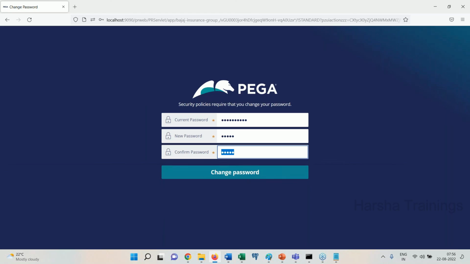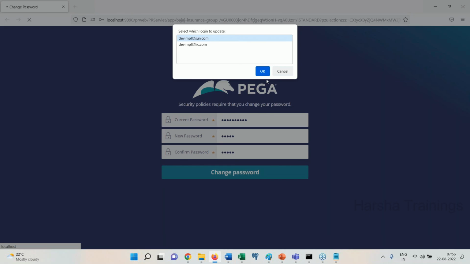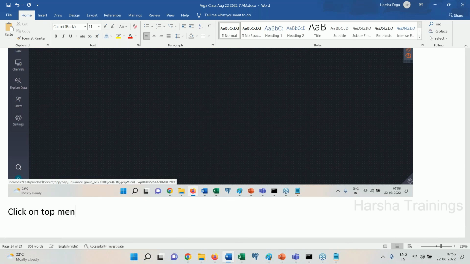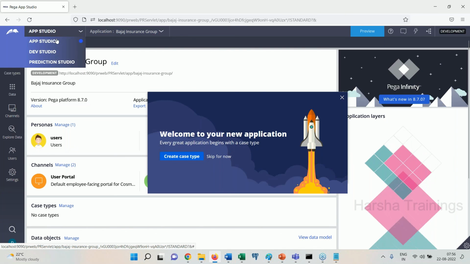Change password. It is going to take you to the application. That's not a problem. Change password. Now this is your Bajaj Insurance Group application. Where did you land? So click on the top menu. Look here. Click on the top menu, studio, and choose Dev Studio.